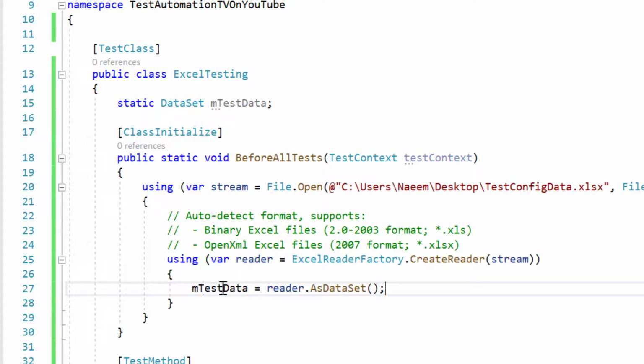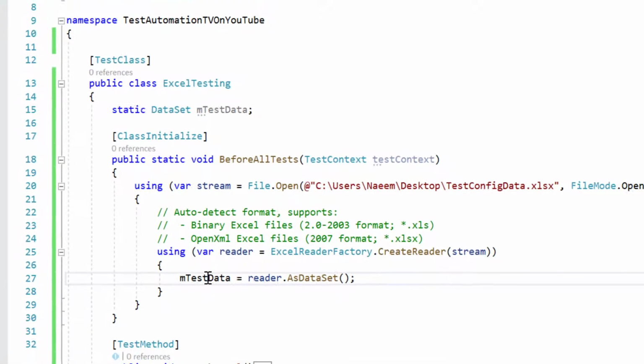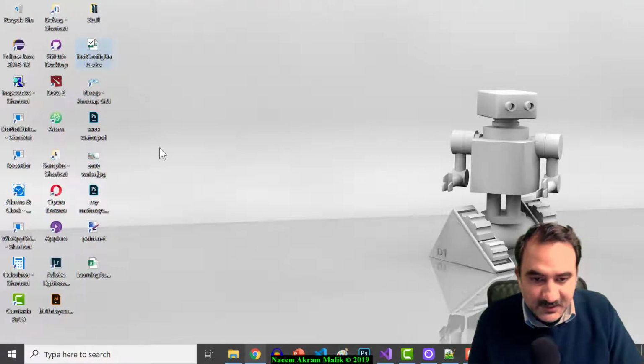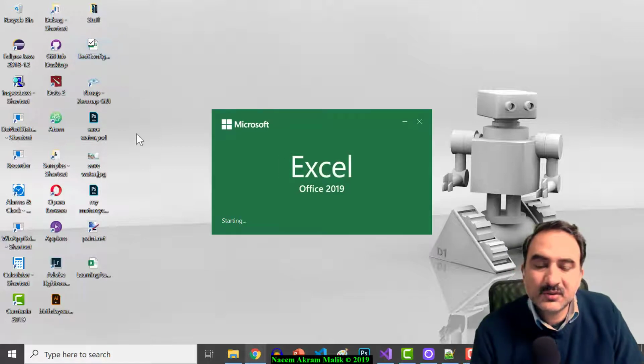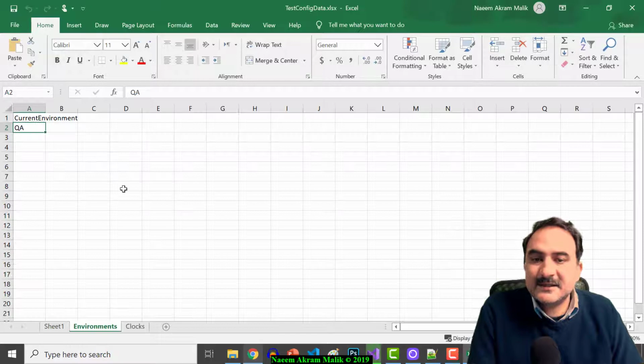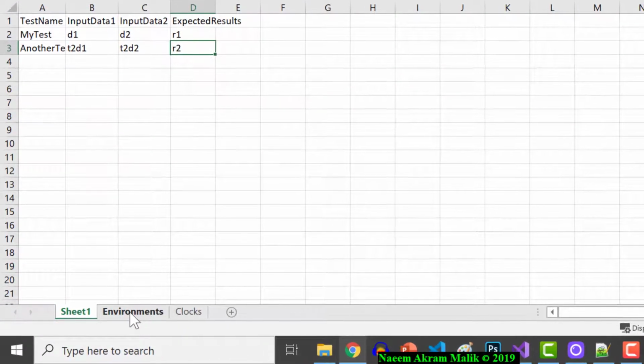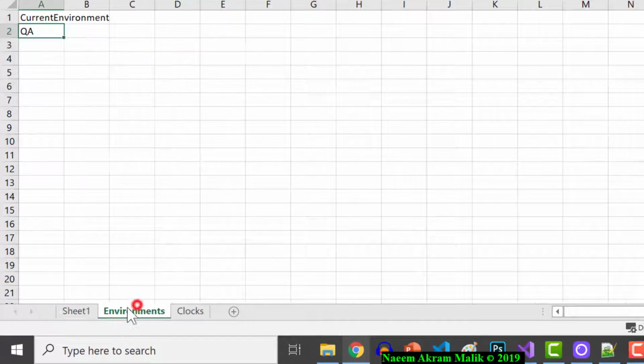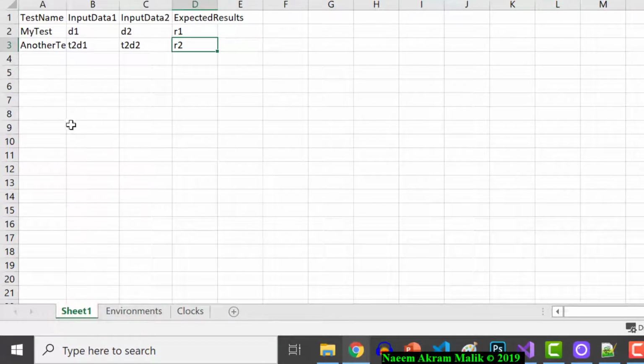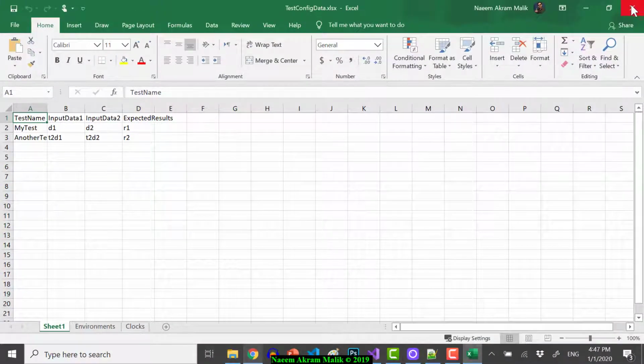Magic. So now let us build everything, and before we run I want you to see how the data looks in this Excel file. So we have basically two separate sheets over here. The first one is named Sheet1. The first row will be considered the data header, and then there is going to be data. So now let us close this.